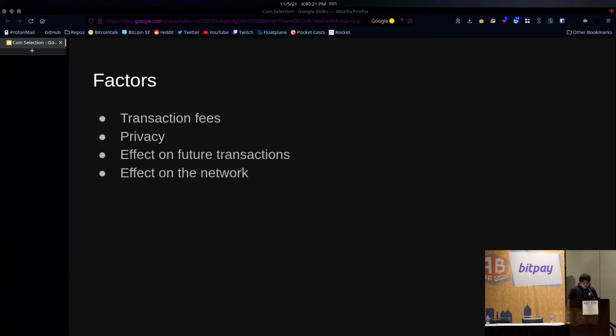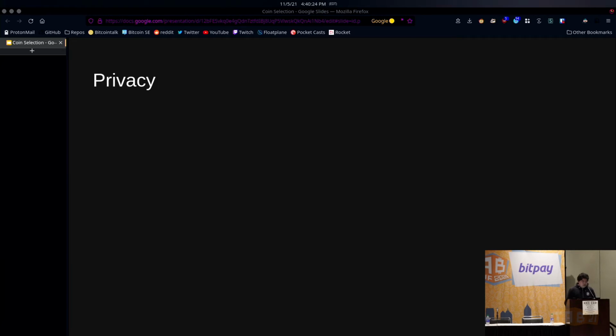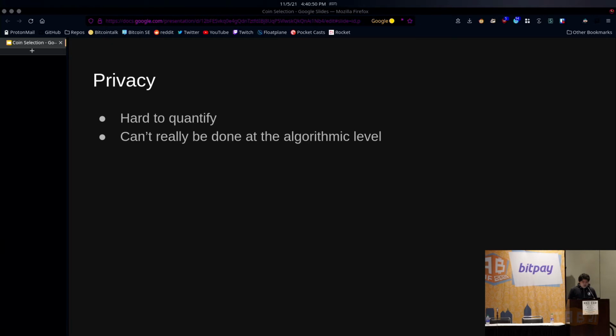So I'll be going through these briefly. The first thing I want to talk about is privacy, though. Privacy is not something that we can really handle algorithmically, at least not at the level I'm going to be talking about, because privacy is relatively hard to quantify. You need heuristics and further research. It's harder to assign a number to privacy that we can use to measure. For the algorithms, the best that we can do, at least so far, is to just avoid making change, because we know that that's pretty good for privacy.